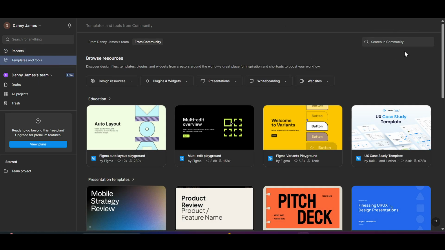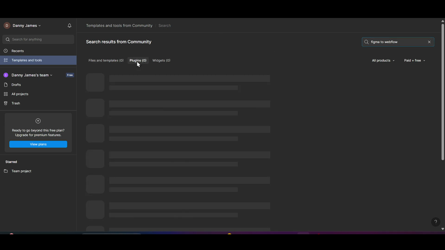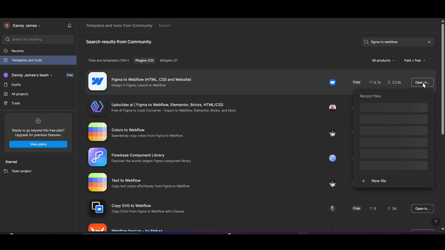Click on it. And then on the right side, search in community, search for Figma to Webflow. And after searching, click on plugins. So you will see the plugins. So as you can see, Figma to Webflow plugin. This is the free one, and after that, click here.